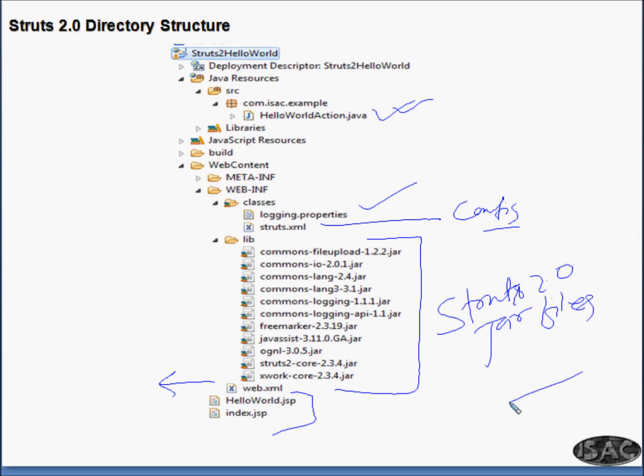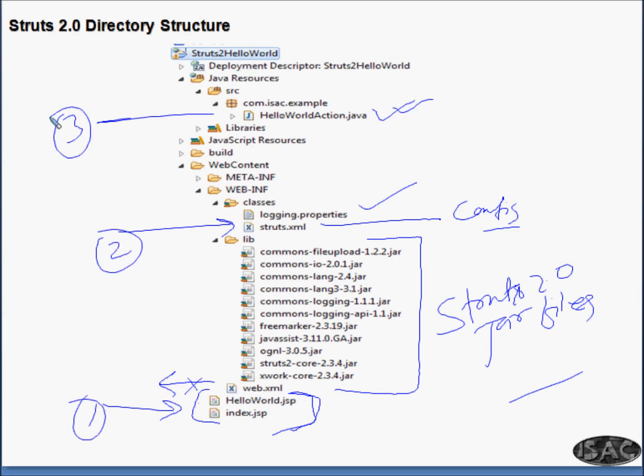It's very easy. It's like just developing a web application. You need not do anything with the web.xml. In some cases you may require it, but generally we don't. You have to take care of this, so this is my first job, second, and here it is the third. So these are the only three things you have to develop.